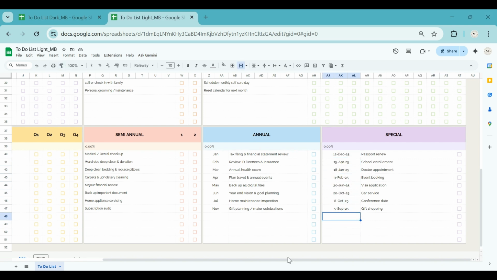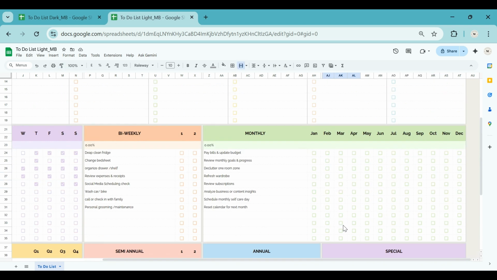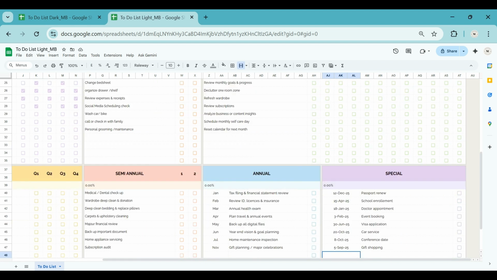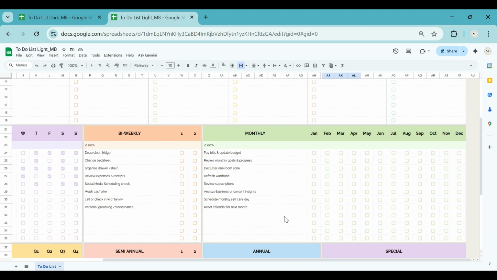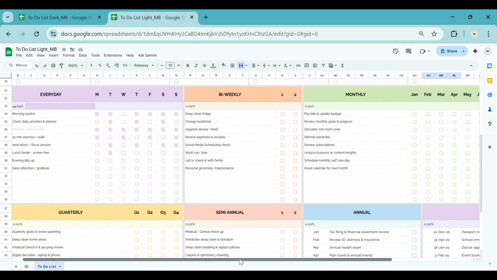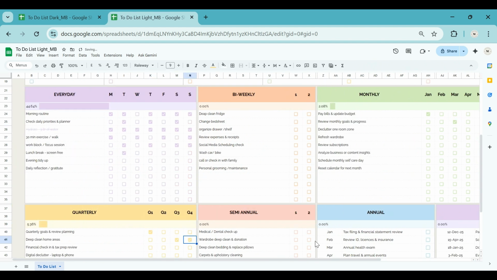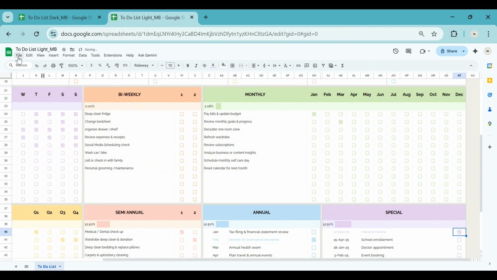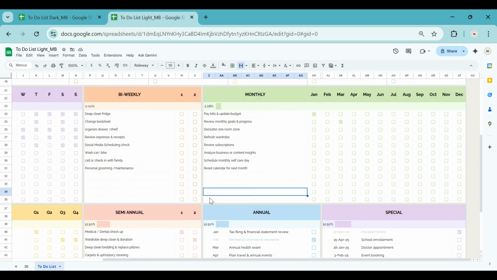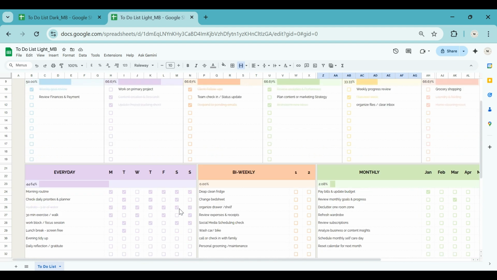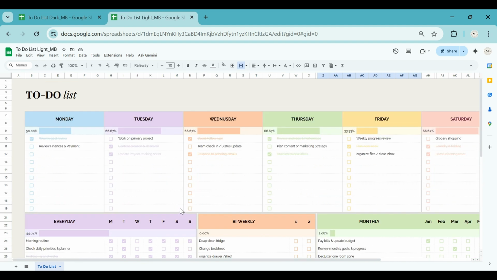The monthly, quarterly, semi-annual, annual, and special task sections are designed to help you stay organized across the entire year. Simply tick the checkbox for the month, quarter, or category when you complete each task. When you are planning for the next year, you don't need to rebuild anything. Just go to File, make a copy, and duplicate the spreadsheet. That way, you can start fresh and continue your planning seamlessly year after year.